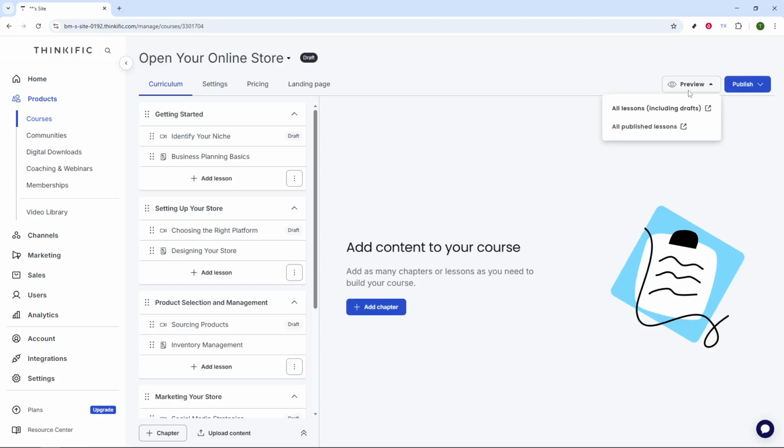You have three options. Current Lesson will open the specific lesson you've selected in the Builder, which is perfect for spot-checking a single video, quiz, or download. All Lessons, including drafts, shows everything in your course, even pieces that aren't published yet.